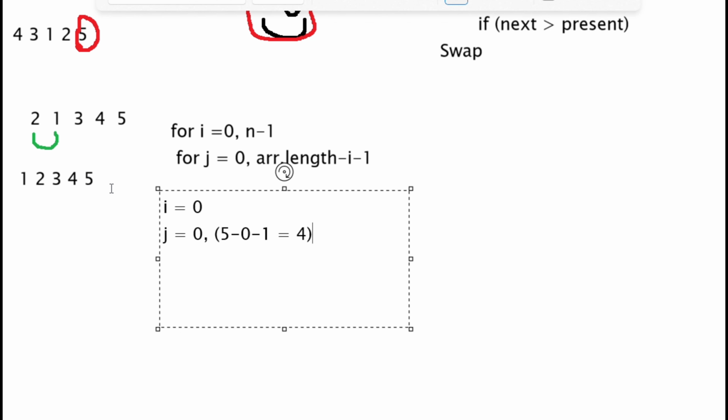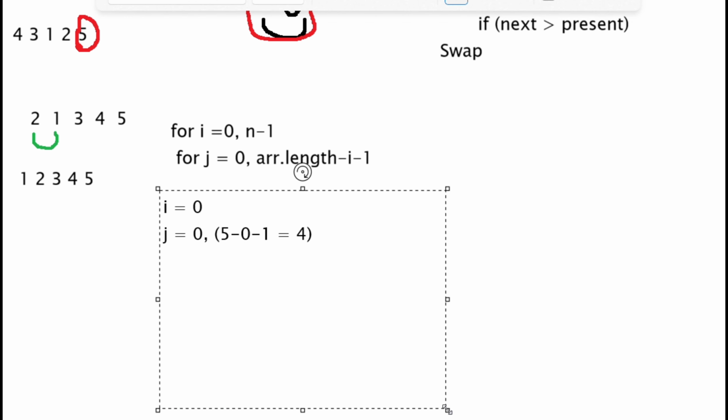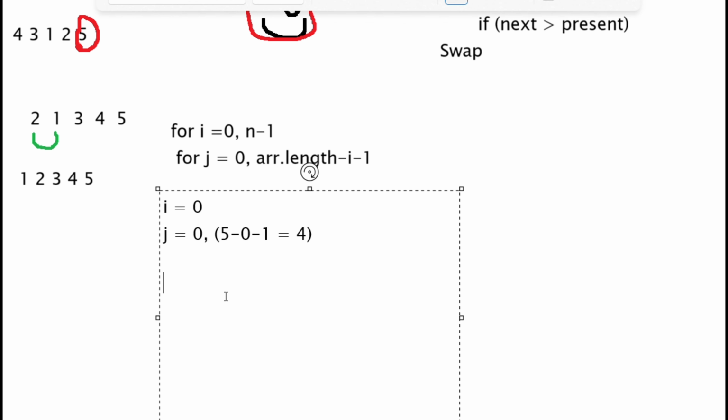Got it, right? It should stop, for example, let me trace this. I will do a swap only whenever the first element is greater than the second one, right? So now what I will do is take a simple thing that is nothing but swapped.